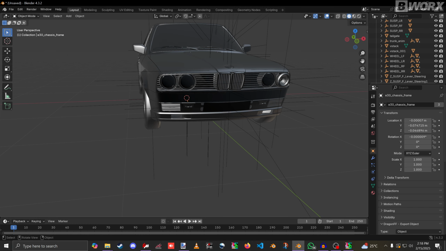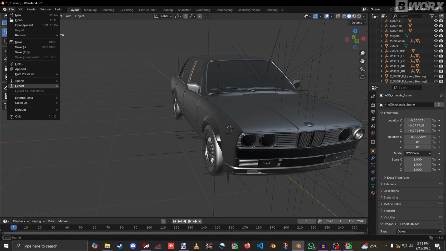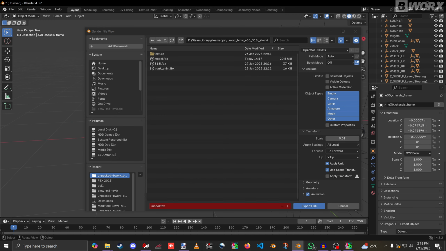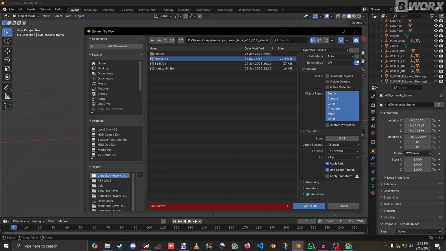Okay, now that I've made changes, I'm going to have to export again. So export FBX. If you've already exported once, it'll remember the scale, so you don't have to do that again. Also make sure you select the correct model. If you select a different one, it won't keep the textures because it's not the same model that you imported.